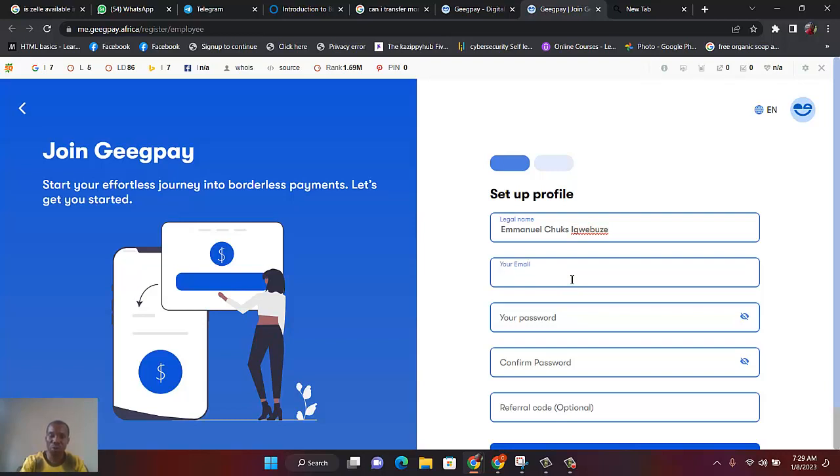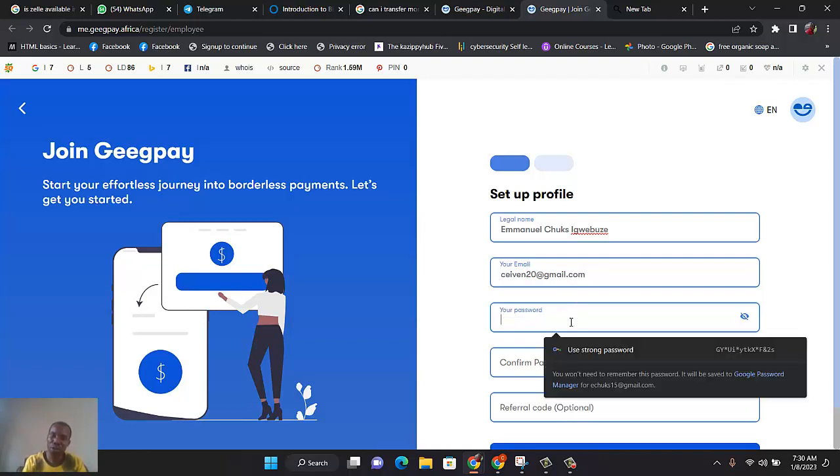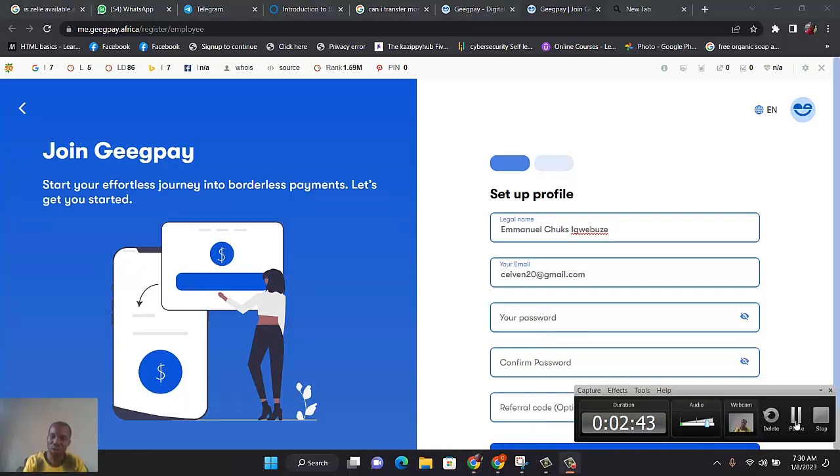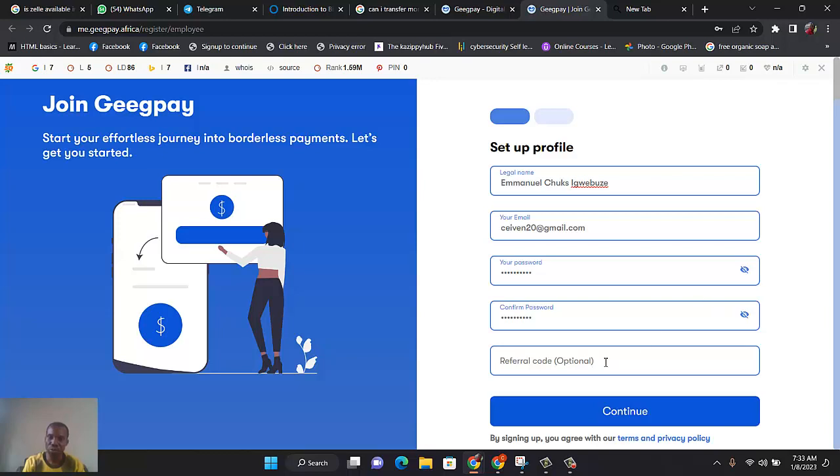And here you put the email address that you want to use in creating this account. For me, I'm using Ceiven20 at gmail.com. Most of my stuff is Ceiven. Then you put your password and confirm your password. Then there is the referral code, if somebody is referring you. Let me put in my password first. Once you create your password, if you have any referral code, you can put it.